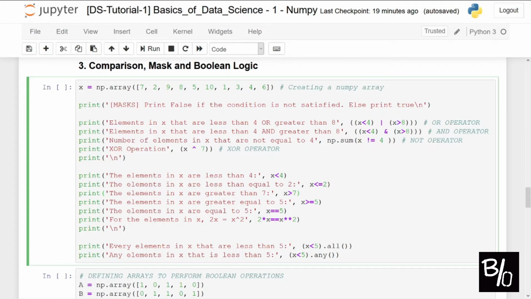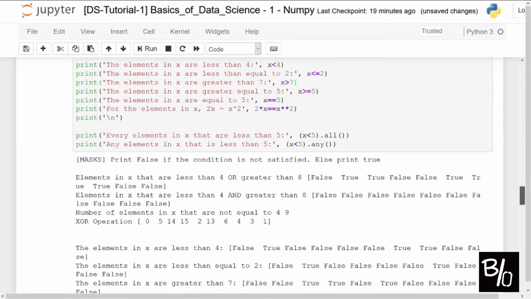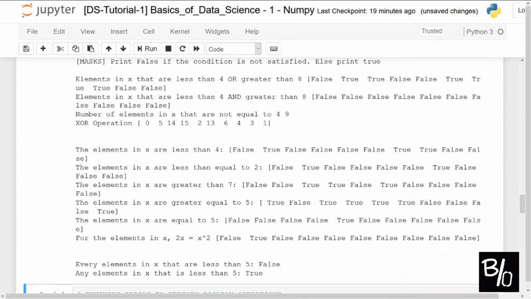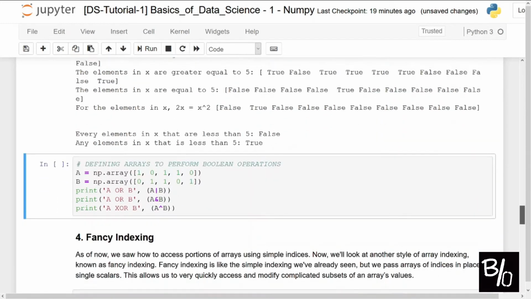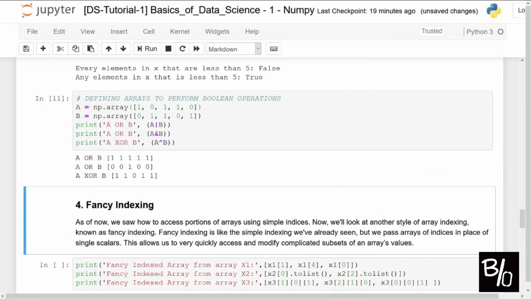Here you can see that some conditions are provided for the array x, and depending on its values it yields true or false for each element in the array. The first line prints true if the element at position i is less than 4 or greater than 8, and false otherwise. The second line demonstrates the OR operation, and the third one shows the NOT operation. The other lines are self-explanatory. Now we have defined two Boolean arrays to perform OR, AND, and XOR operations. And here is the output.